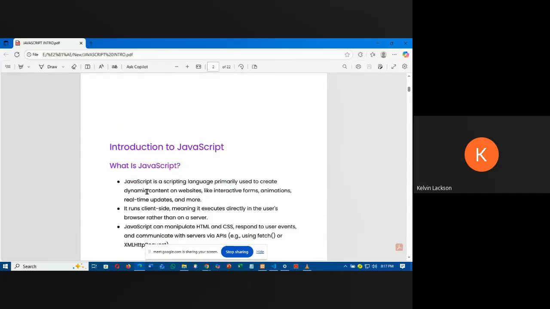JavaScript is a scripting language primarily used to create dynamic content on websites like interactive forms, animations, real-time updates, and more. When we say scripting language, it's just a matter of instructions to automate tasks instead of manually doing them. So we are saying that JavaScript is a scripting language primarily used to create dynamic content on websites like interactive forms, animation, real-time updates, and more.